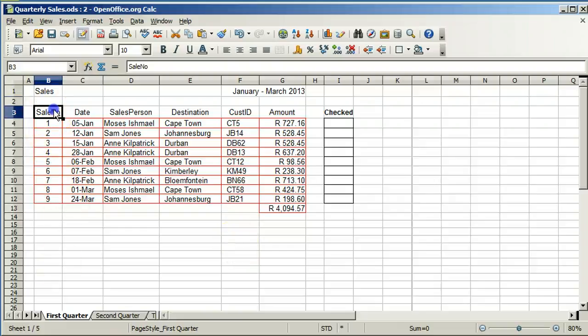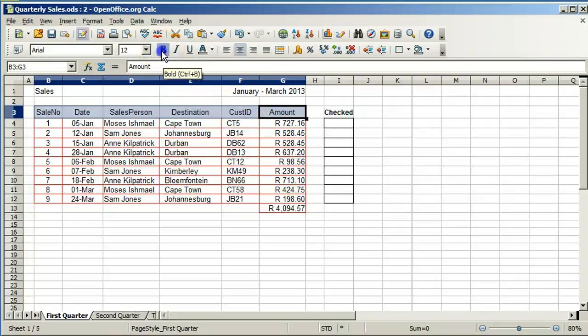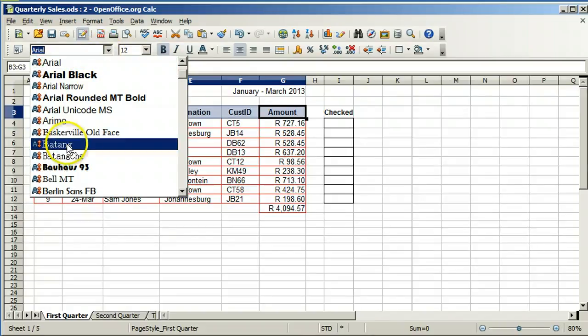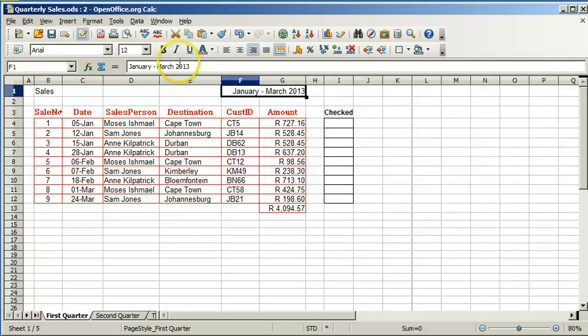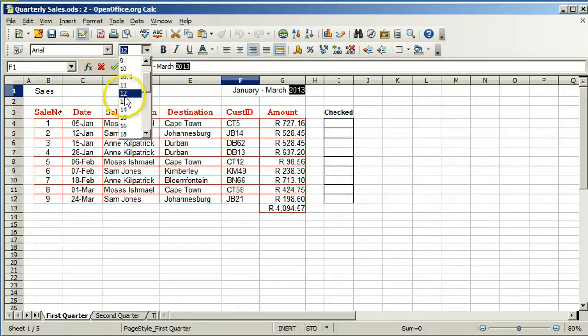To format the data in one or more cells, first select the cells. Use the formatting toolbar to change to bold and change to a different font if necessary. Change the font size and change the font color. To change only some of the data in a cell, first select the cell and then select the data to be changed. Make the necessary changes and click on Accept.